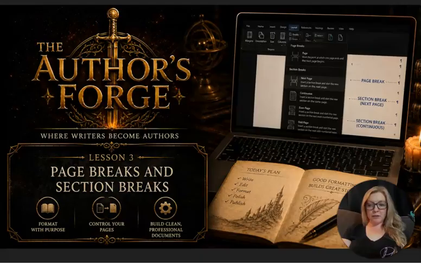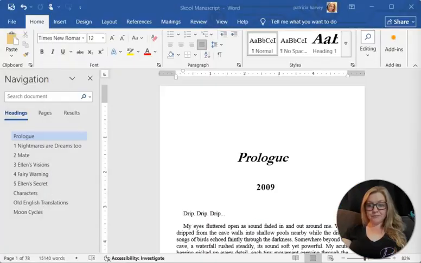So, we're going to start with page breaks. Page breaks are exactly what they sound like. They start the next chapter on a brand new page. So I have this document that I've just retitled as School Manuscript. I've just taken a few of my other chapters out of another book and removed all the formatting. So in all the lessons, we'll just start formatting this smaller document together.